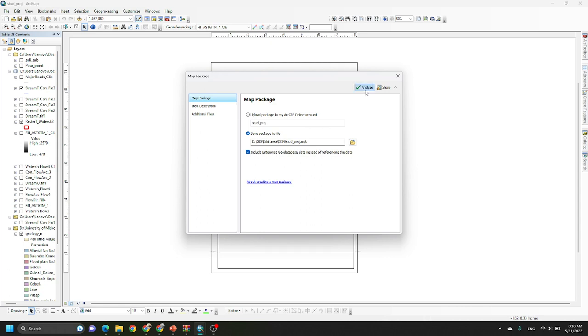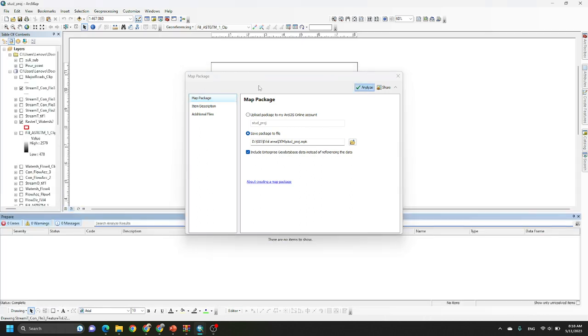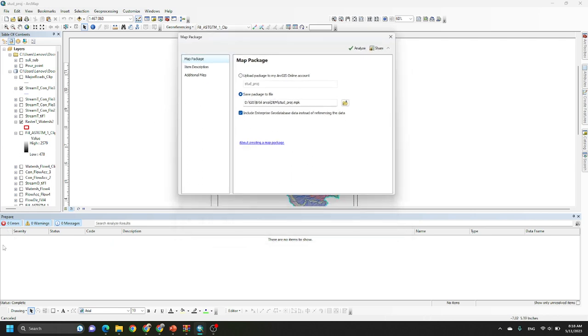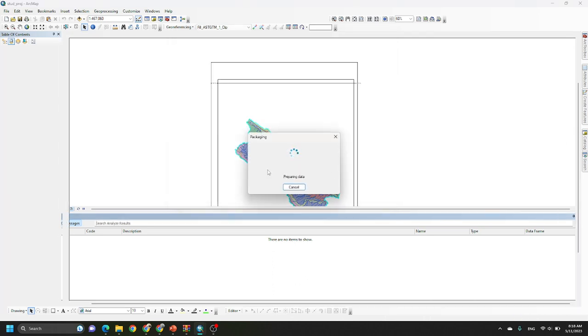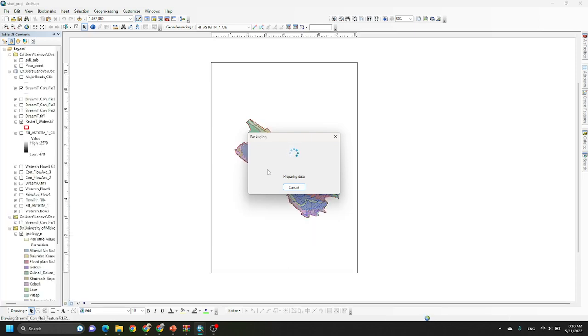Then you have to analyze this. It means that if you have any problem with the layers, you will get a notification here, and it asks you to solve it before sharing. Then after that, if you do not have any problem, warning message or notification, you can simply click share, and the folder is packaged and prepared for sharing, and then you can send it anywhere without any problem with the folder connection.